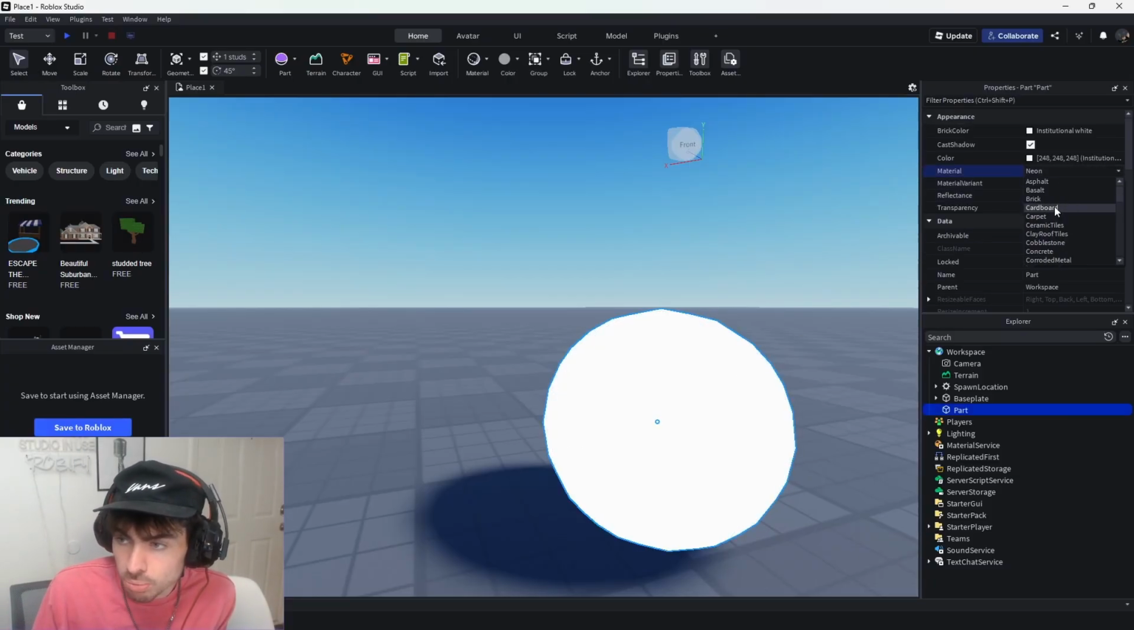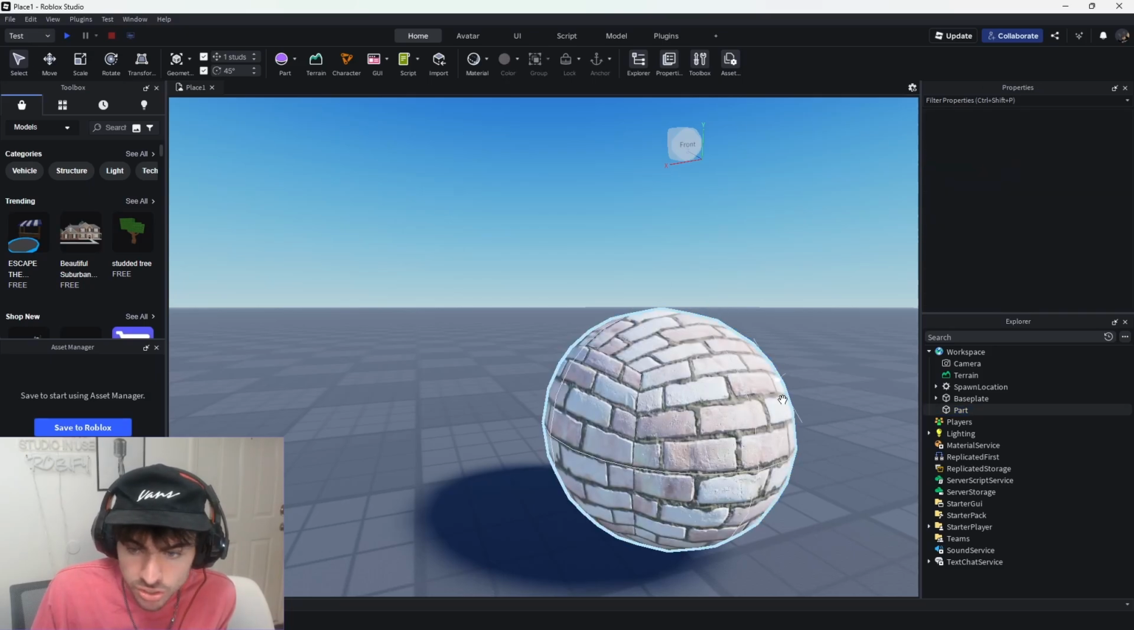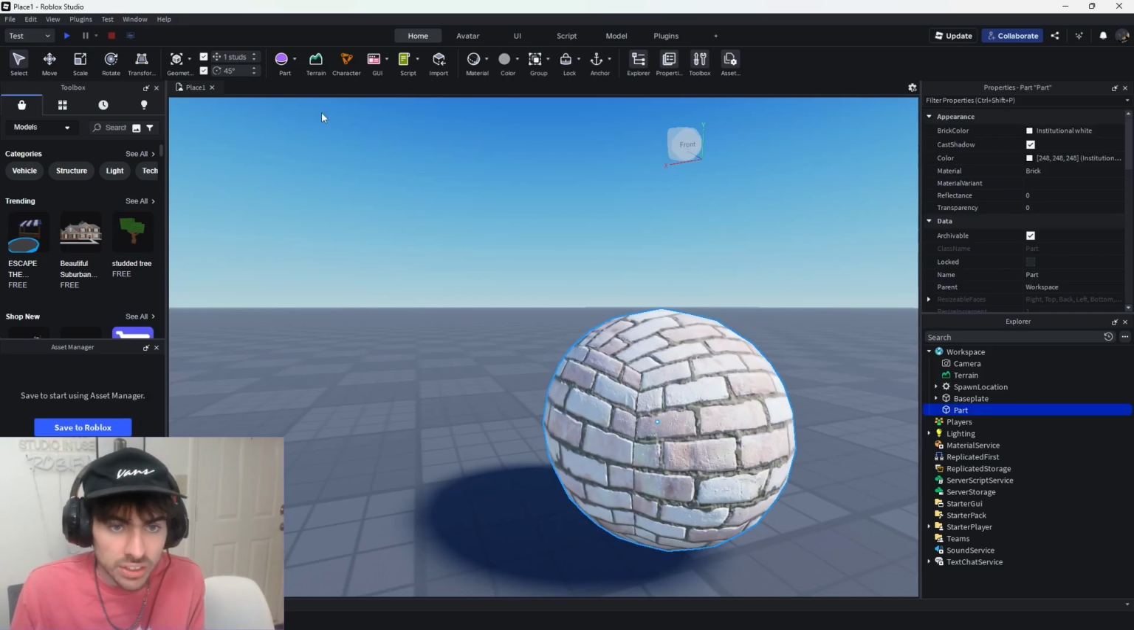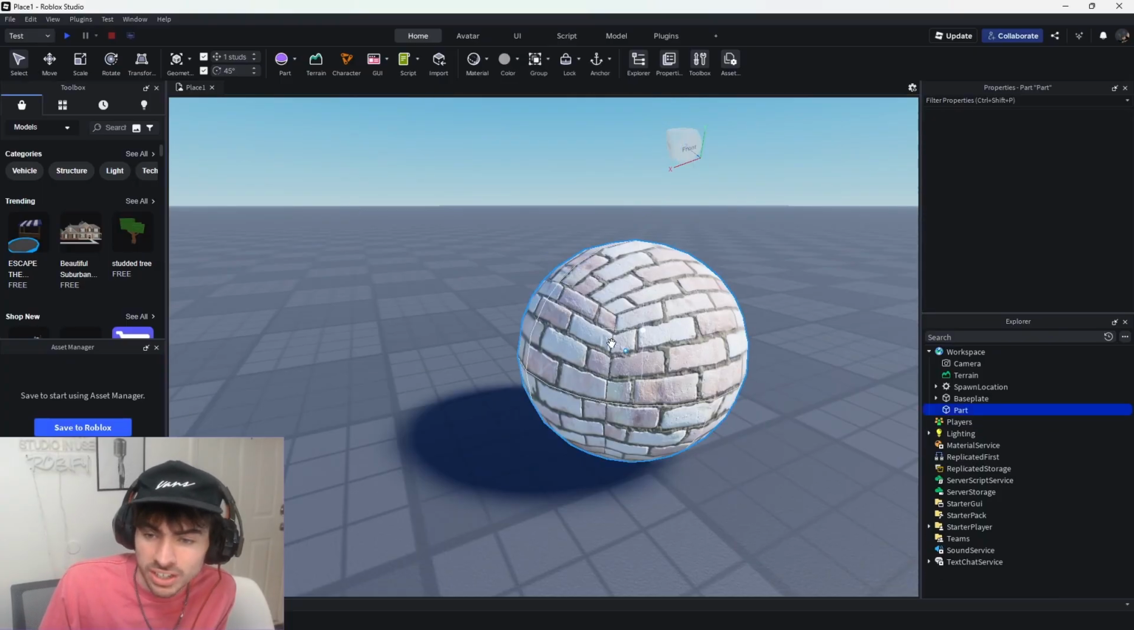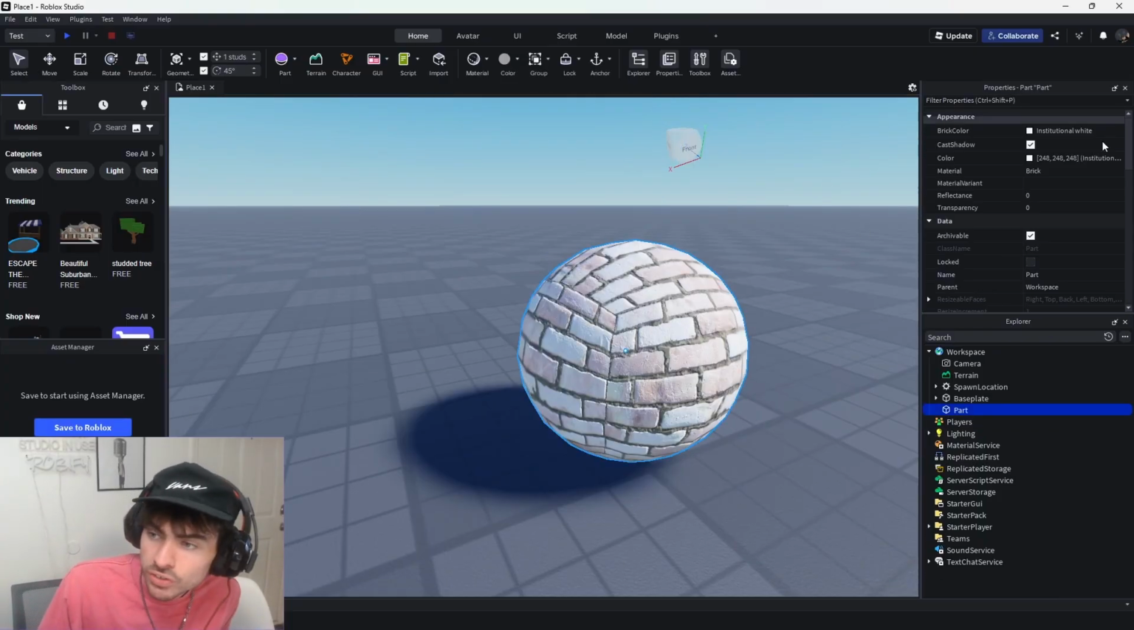You can also make it, let's do brick at the very top. It looks like brick now. So again, this isn't just for spheres. You can do this with the rectangles or whatever you want.